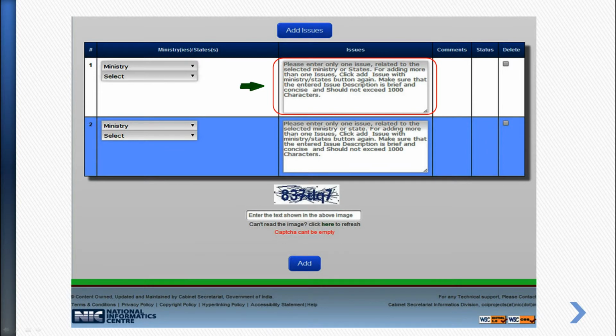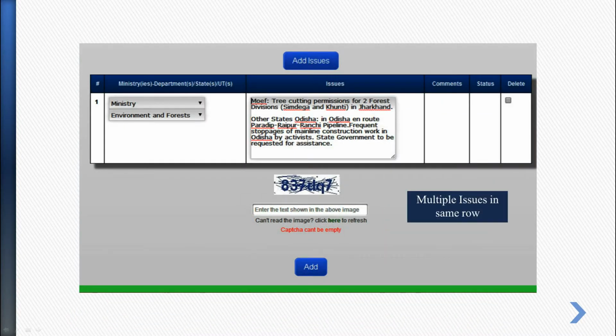The next column is the issue description. Here, the user needs to articulate the issue short and precise. Care should be taken that the issue is articulated clearly without any mistake. Two issues cannot be clubbed into a single row of issues. Each different issue must be articulated again by clicking on the Add Issue button.